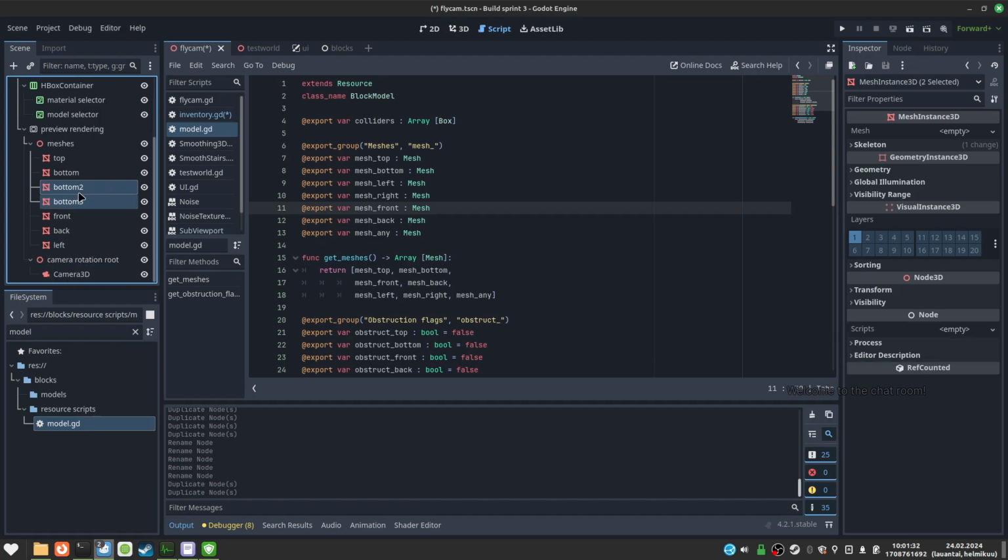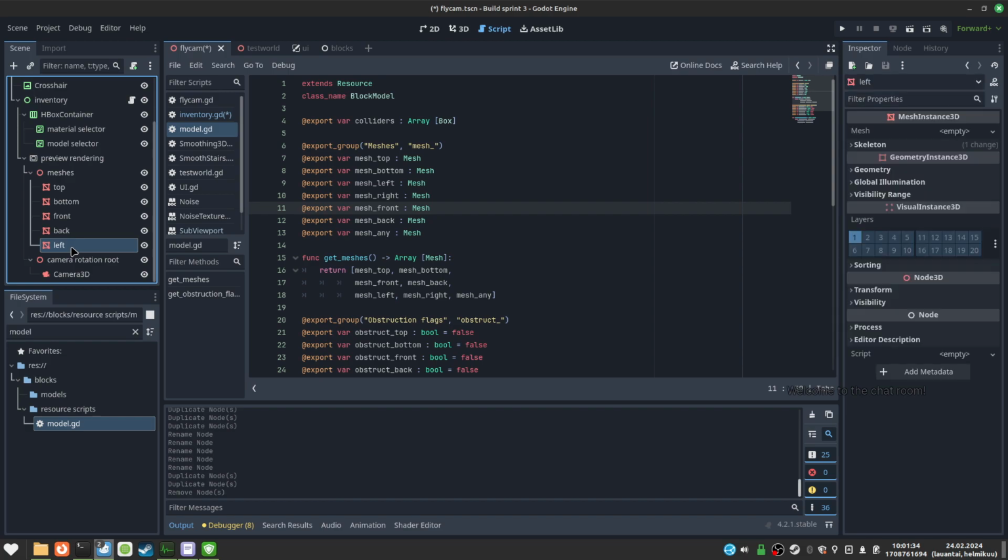Let me copy these. Left. Right. Top, bottom, and any. Okay. Top, bottom, front, back, left, right, any. Yep, that's everything.